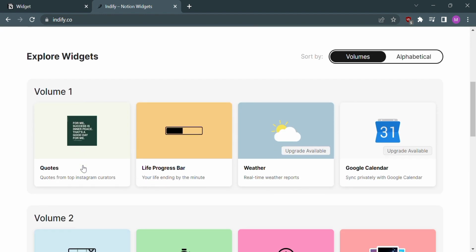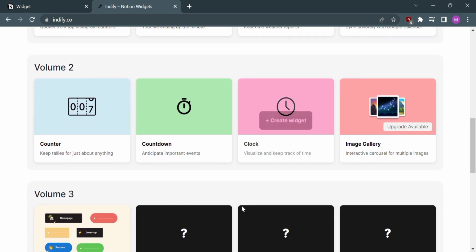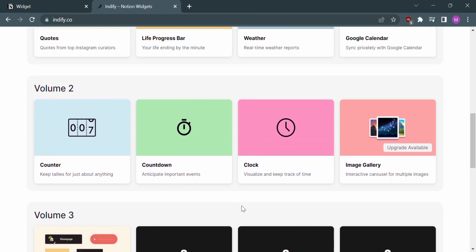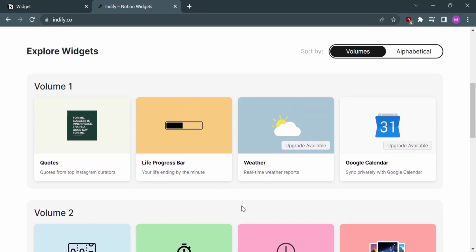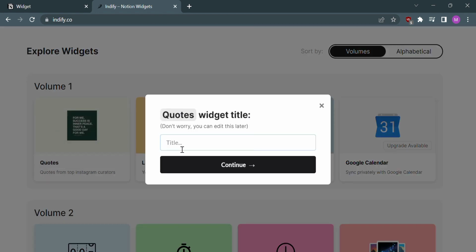Scroll down and explore the other widget, in which variety of widget that we can use, such as Volume 1, Volume 2, Volume 3, and so on. But I'm gonna choose this widget called Quotes. All you need to do is click Create Widget, and you can edit the title of the widget.